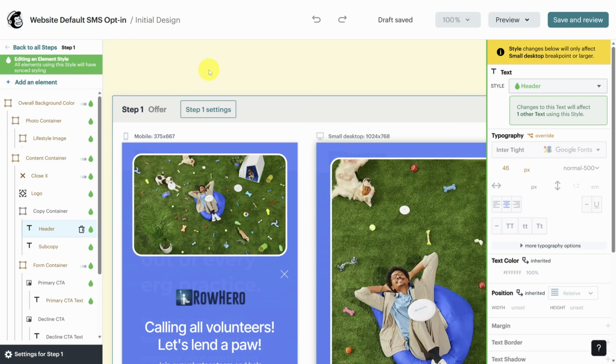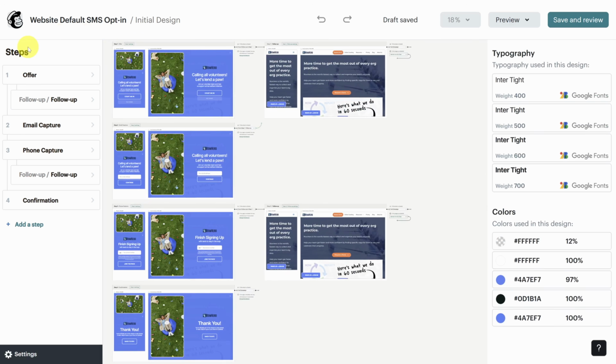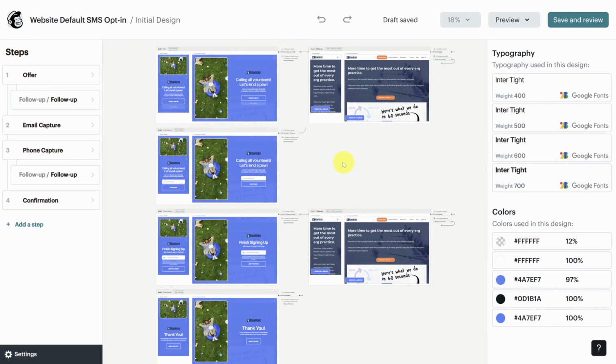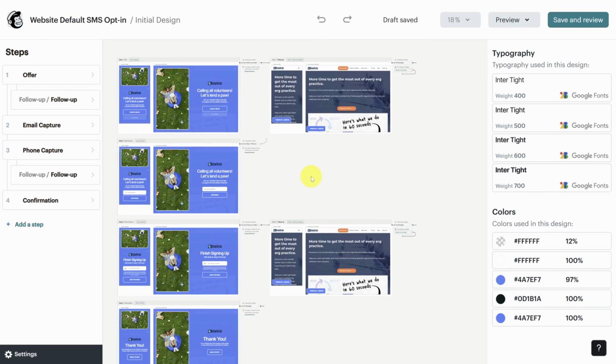Notice how clicking on a step just zoomed us into it. You can go back to the overall view by clicking back to all steps in the top left. You can also use the mouse to move around by clicking and dragging, or use the mouse wheel or the zoom controls in the top right to change your view of the canvas.